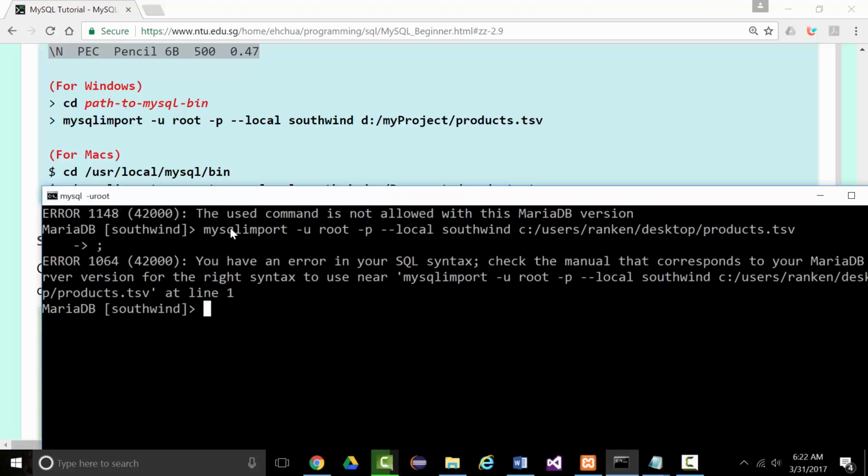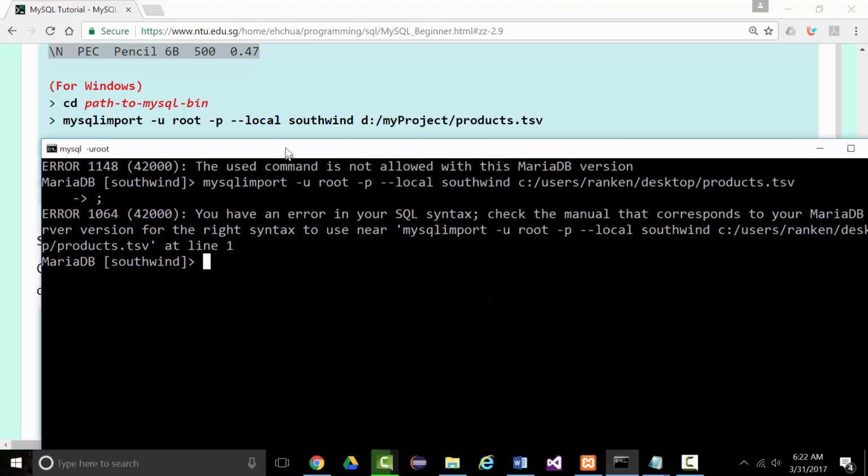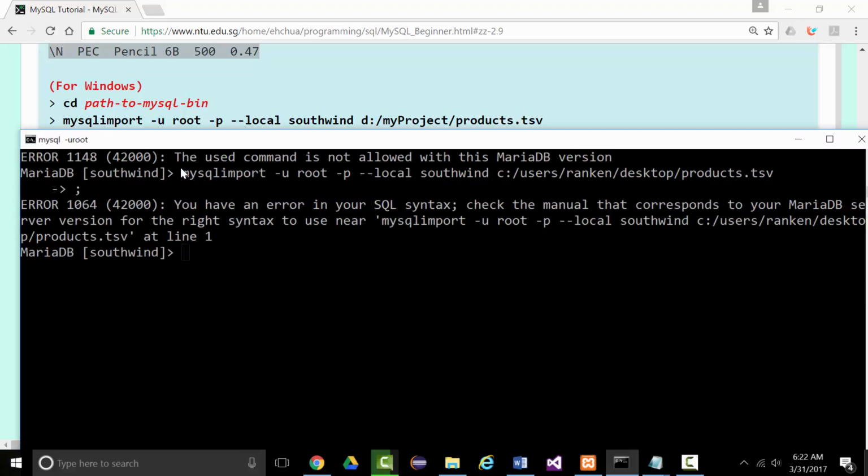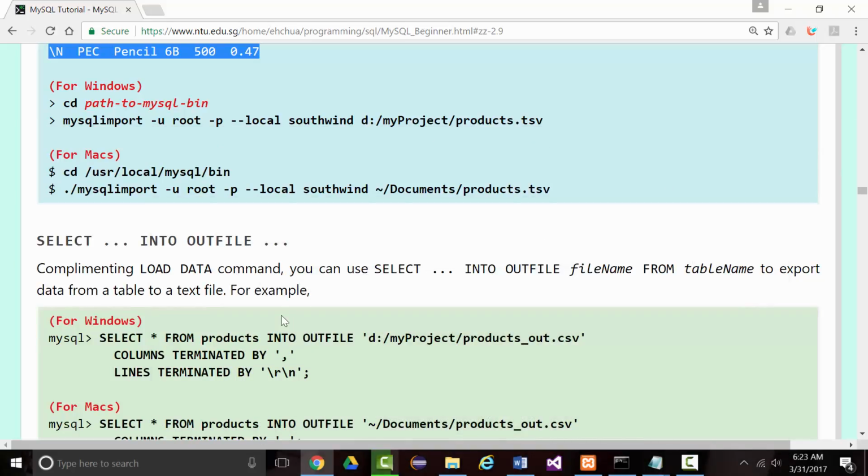Well, I believe that I did type it incorrectly. Let's look. MySQL import -u root -p local southwind, the path, everything that was in there was correct. Now it didn't like that. So what can I do? One thing you can do is, rather than doing this, you can write scripts, which are cleaner, and I think that's what we're going to talk about in a minute.